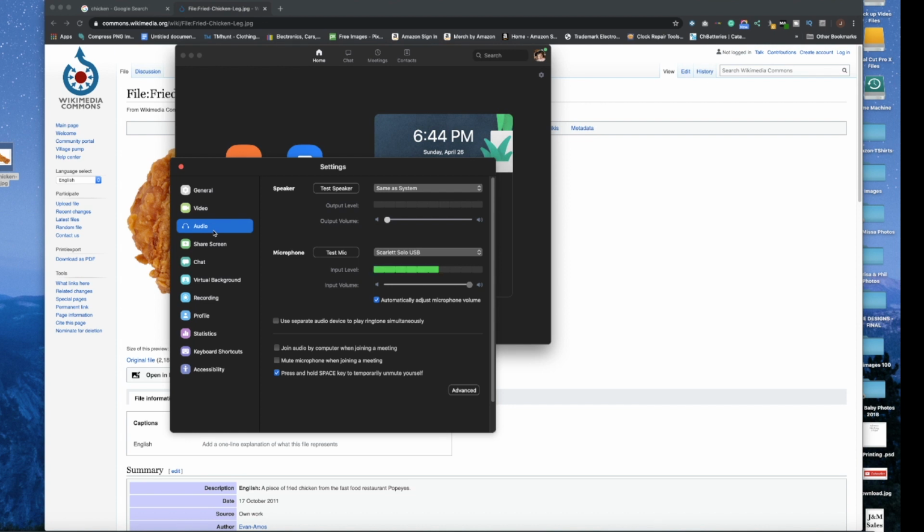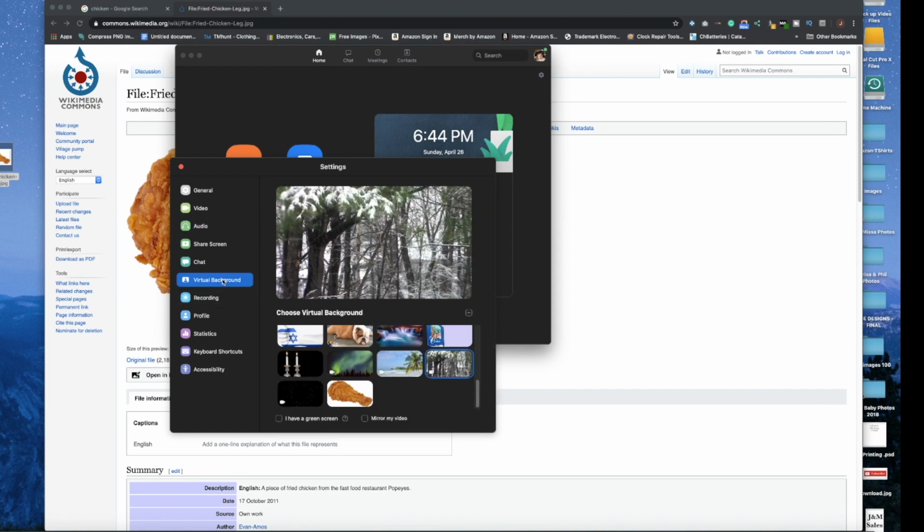I got quite a few questions on how to use Zoom and how to actually use the virtual background, because everyone's online right now because of what's going on. And I think this is really helpful. And it can be fun.